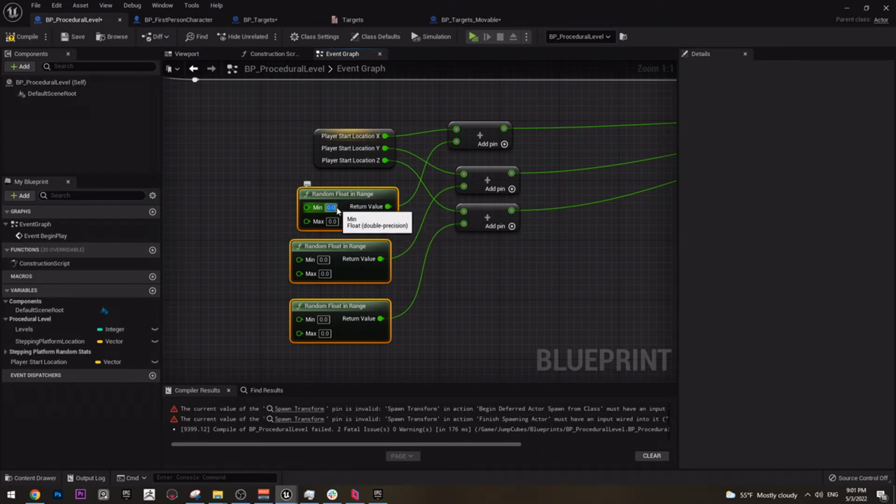Let's go with minus 700 to 700, minus 500 to 500. This is the X and Y, so we are getting the center of the cube with the player start location, and we are doing this random location in x and y between these numbers, so it can go either way around this center in radius of 700, and y radius of 500.